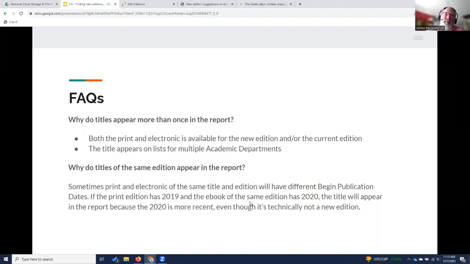The second issue with the report is that sometimes we see false positives. The suggested new edition is actually the same as the current edition, and this comes down to the fields from the bib record used in the report. In this case, the publication year comes from the begin publication date field in analytics, which is from the 008 field on the bib record. Sometimes different versions of the same title, such as print versus electronic, have different publication years on the bib record. Generally, we have found that they're within 1 year of each other.